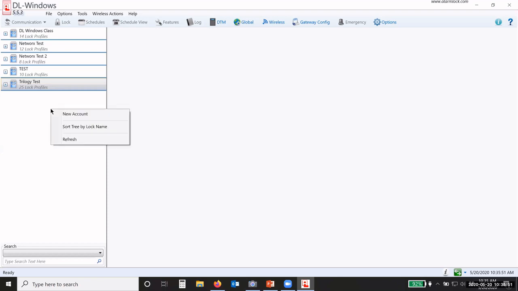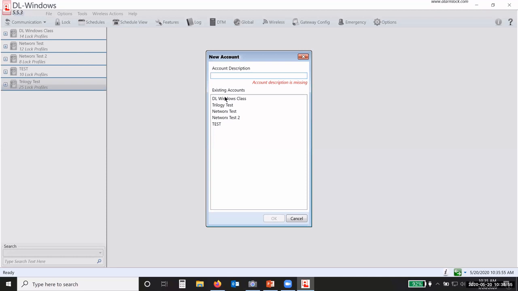Okay, but we're going to click on New Account. You're going to name the account, and then you're going to click OK. Now the account name can be the entire company. It can be a building in that company, or in that facility, or whatever it is you want it to be. Here are the limitations to our accounts.